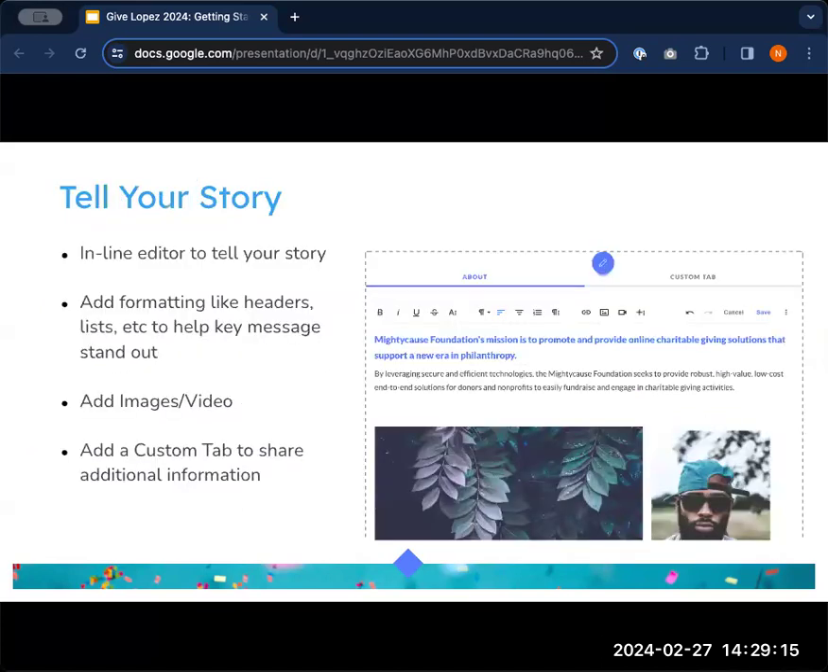Next up is the About section of your profile page. This is where you will add information about your organization, being sure to highlight your specific fundraising objectives for this year's Give Lopez campaign. Remember, there is a strong chance that new potential donors could be viewing your page as a result of the advertising other participating nonprofits are doing. So this is your chance to speak to both your existing donors and a new audience.